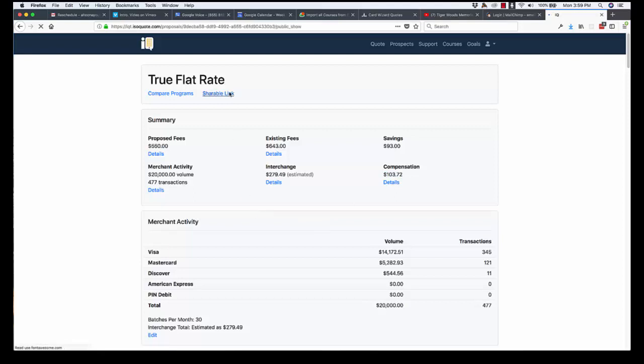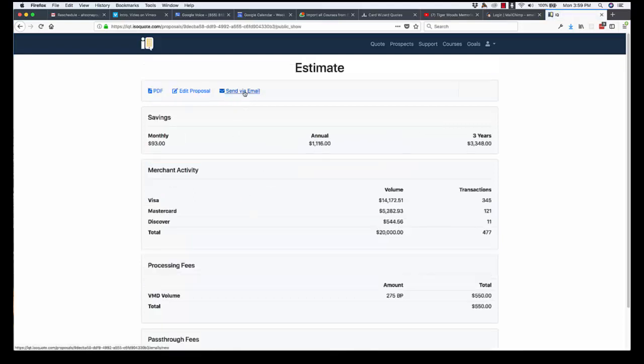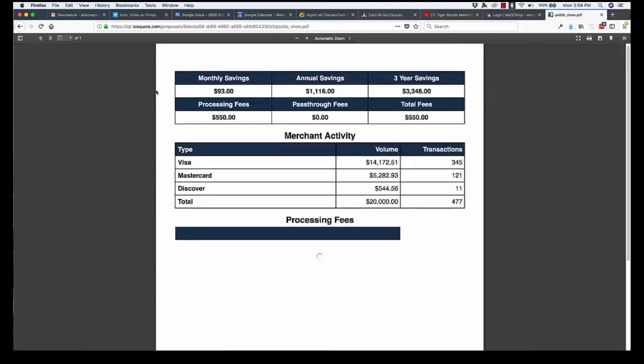Let's click on a shareable link. And now let's go ahead and either email this to the merchant or click on the PDF and share the PDF document with them.